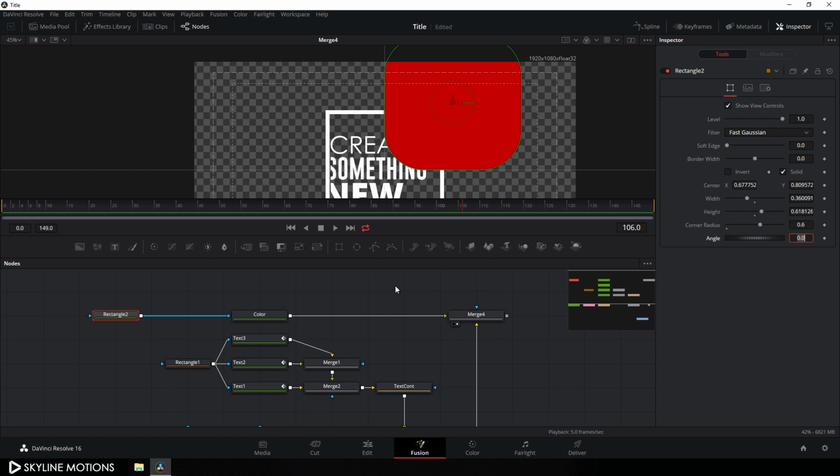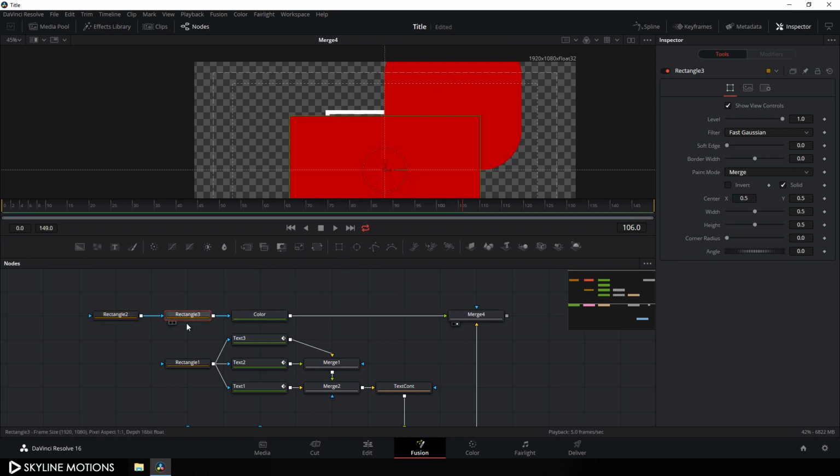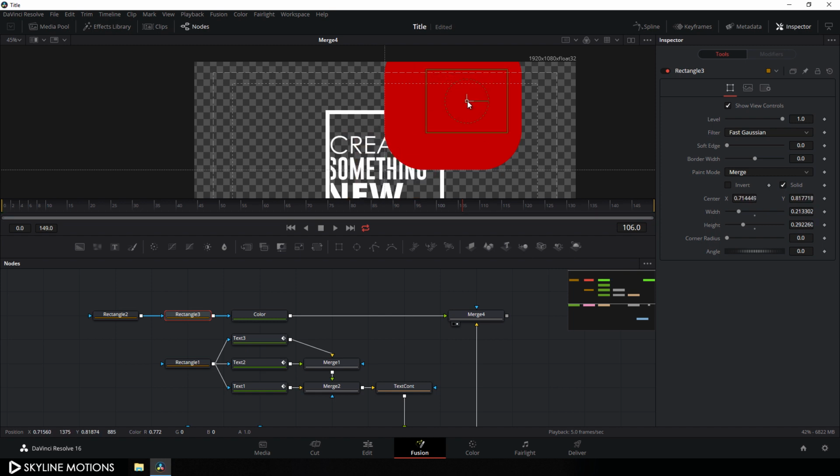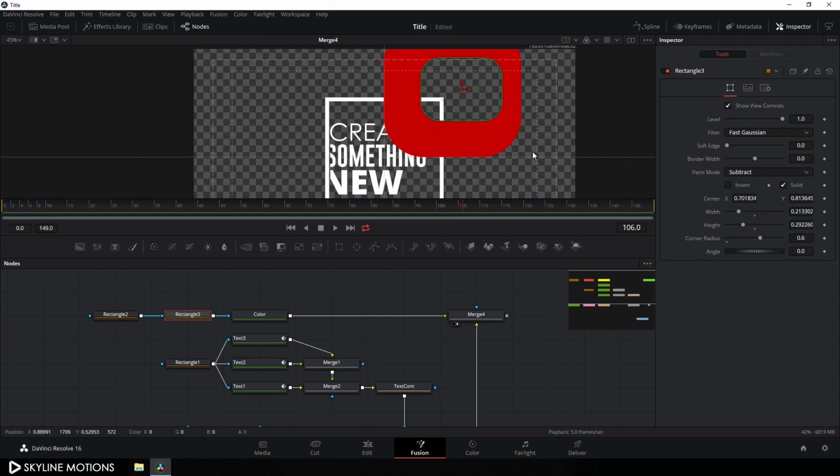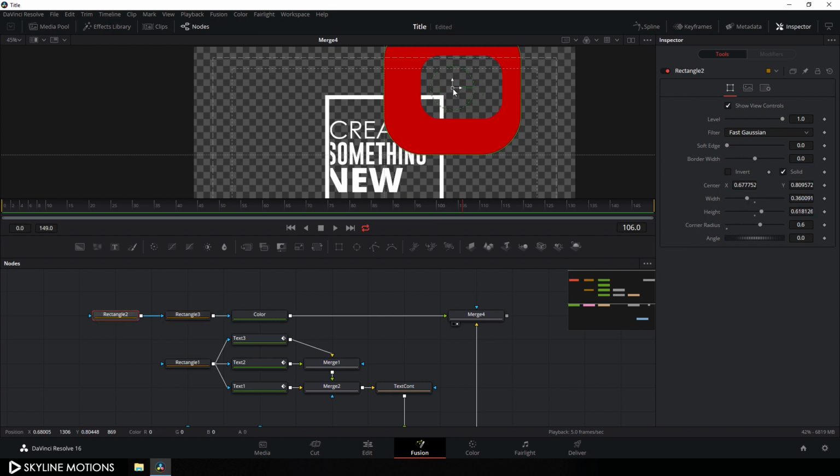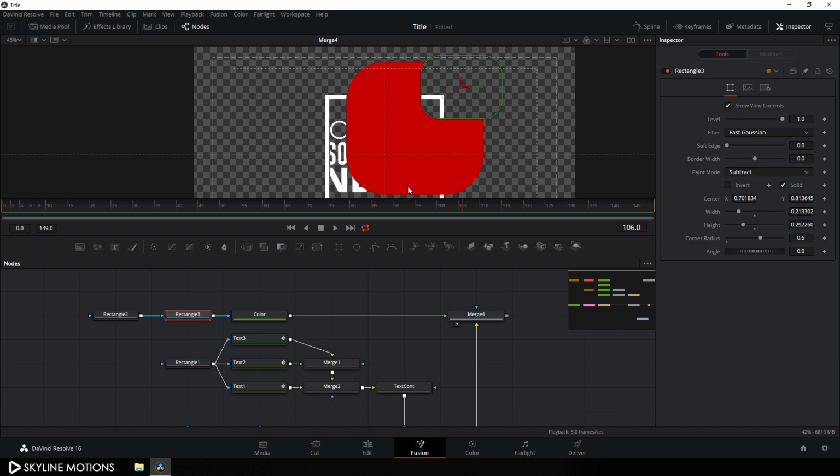All right, and just select this rectangle and click on this rectangle button to add another rectangle mask, and select this mask and just reduce the size a bit and set it over here, and set this corner radius to 0.6, hit enter and go to this paint mode and change this merge to subtract, and just set it over here and select this rectangle 3 and shade it like this.